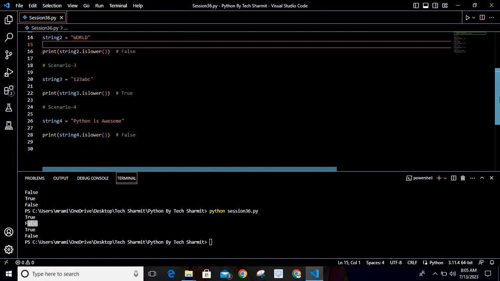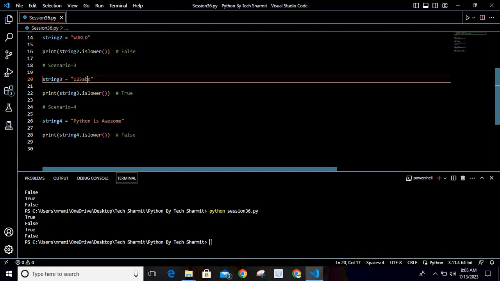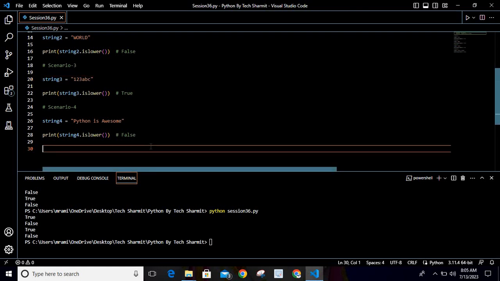Now if we check the third scenario, here we are storing 1, 2, 3 abc. It doesn't matter what other value you are using. If you are using characters, they should be in lowercase only. That's why it is returning true. It doesn't matter whether you are using 1, 2, 3 or anything other than this, because it only checks the characters. They should be in lowercase only. Here you can see they are in lowercase, so it is fine. It is returning true.